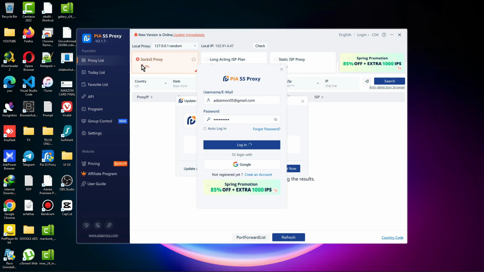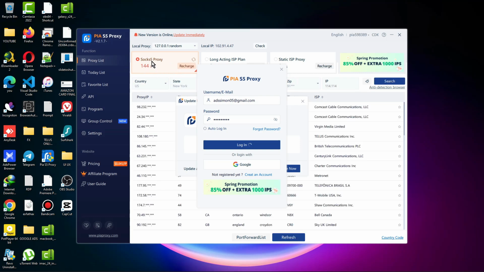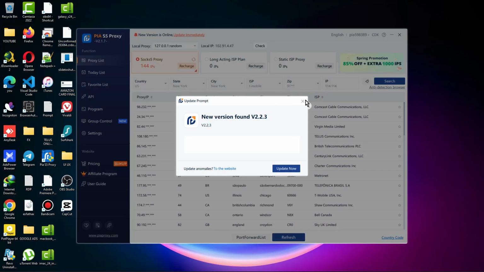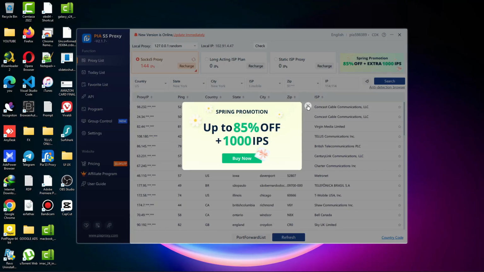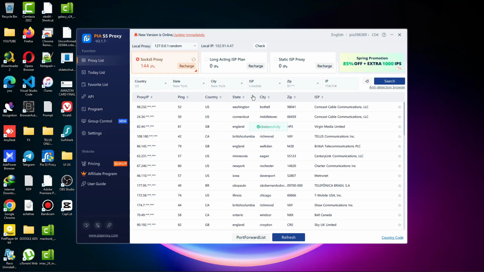This is currently showing 0. Once it has logged in, it's turned to 144. That's 144 IP addresses. So this is one of the best. Okay, there's an update, but I don't want to update right now. These are one of the best proxies I've been using. Those that are in my Telegram group know that I've been using this since November or October, and on the $50 plan I did, I still have 144 IP addresses remaining to use.